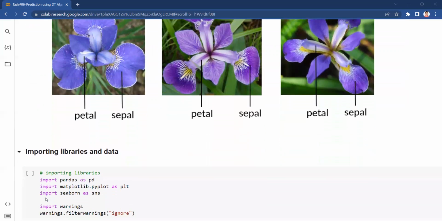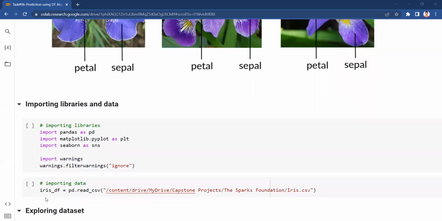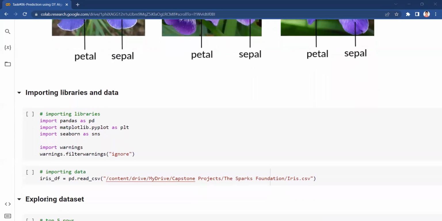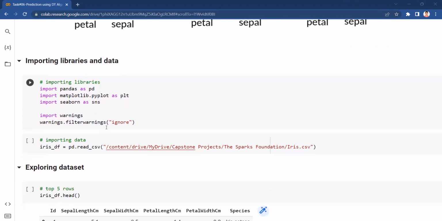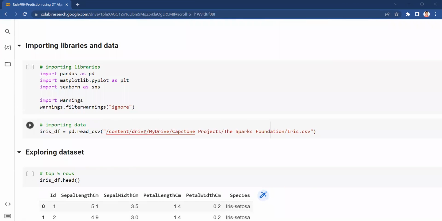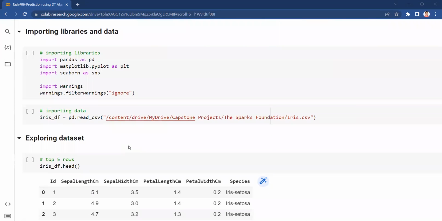Starting with including the libraries and data in this project. First, I have imported the required libraries, which is the pandas library, which is used to manipulate the dataset, and the other two libraries are matplotlib and seaborn, which are used for visualization. Then in this step, I have imported the dataset from the drive.